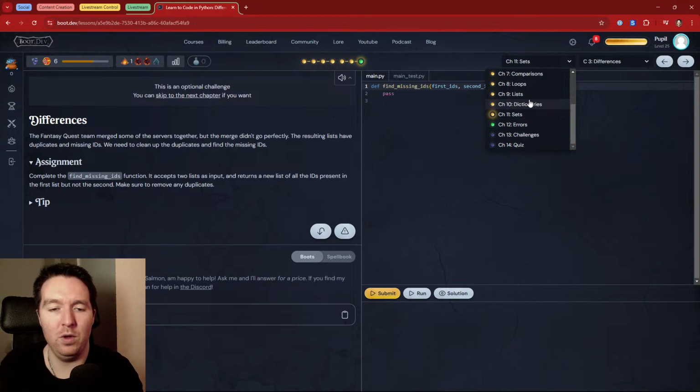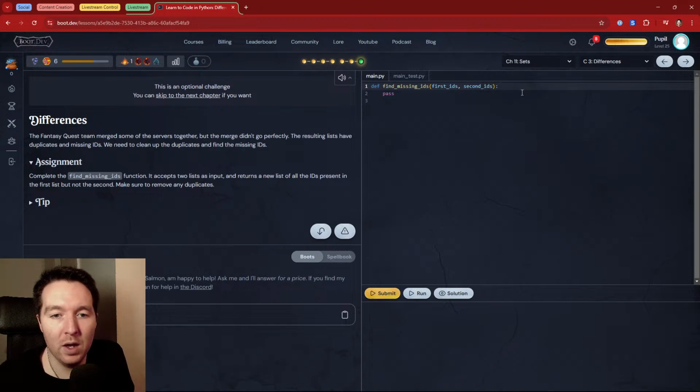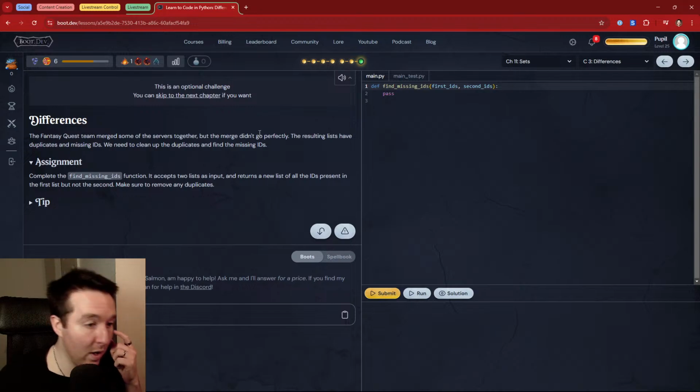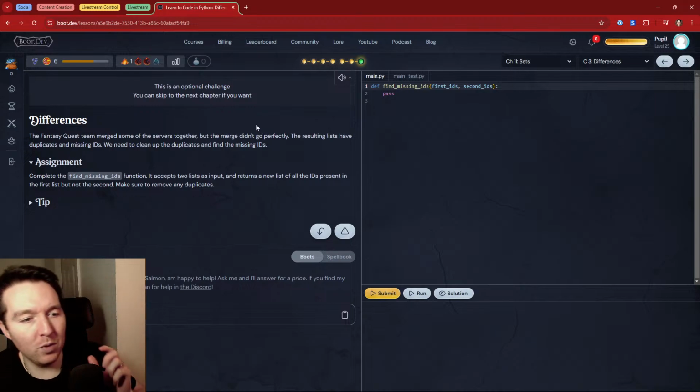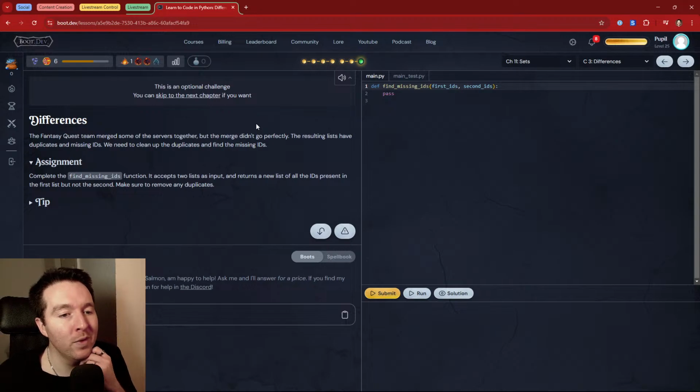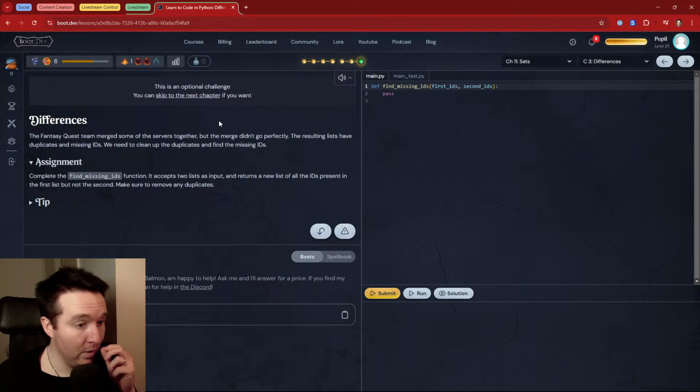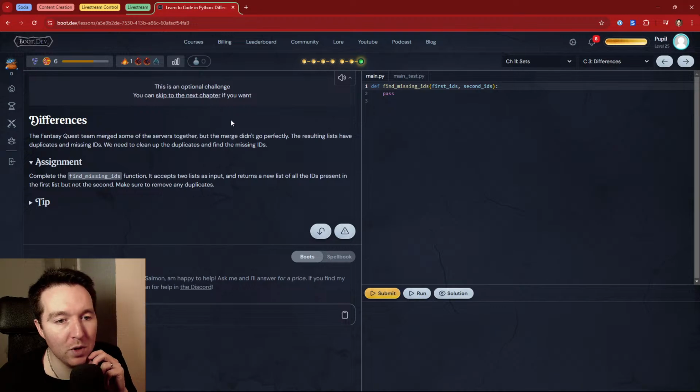Right, let's have a look. So we're on sets and we're on differences, the last one. So the fantasy team merged some of the servers together, but the merge didn't go perfectly. The resulting lists have duplicates and missing IDs. We need to clean up the duplicates and find the missing IDs. Assignment: complete the find missing IDs function. It accepts two lists as input, returns a new list of all the IDs present in the first list but not the second. Make sure to remove any duplicates.